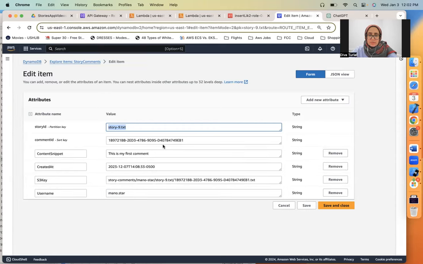I think that was a bit unwise on my end to use comment ID as the sort key. I should have used maybe the username, because one user might be leaving multiple comments, right? But anyways, I will not go into more depth in here because I might make it confusing. If I had only the story ID, that would have been good enough as well.